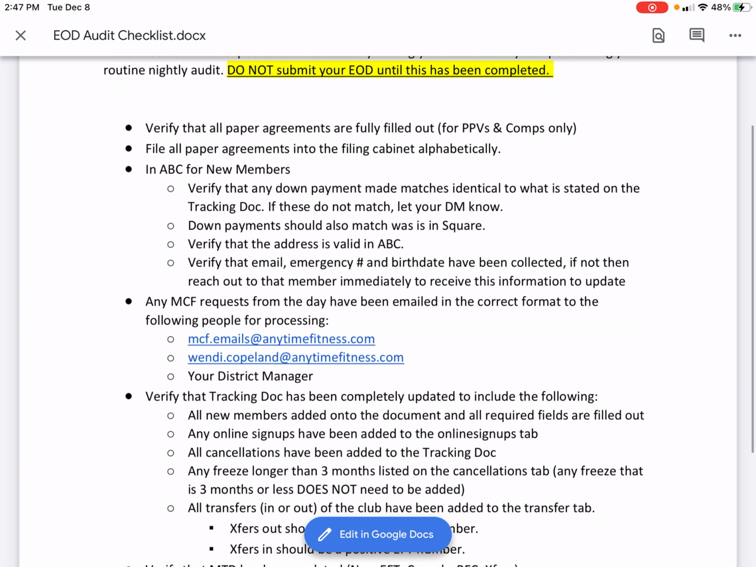Running through the checklist, verify that all paper agreements are fully filled out. If it's a PPV or a comp, they're the only ones that do paper agreements anymore. So we've got the liability section filled out, we've collected all of their personal information, and their key fob numbers are on there. If it is a PPV, we've written down the identification number they get from whatever program they're through, so we have that for reference. Once you've checked those, file all paper agreements into your filing cabinet, and those are done alphabetically.